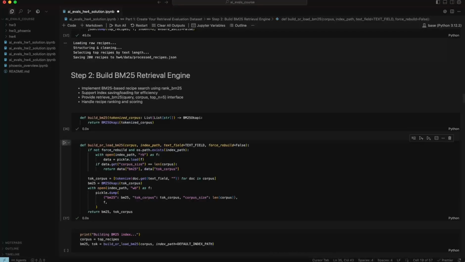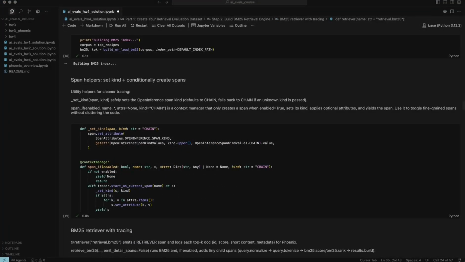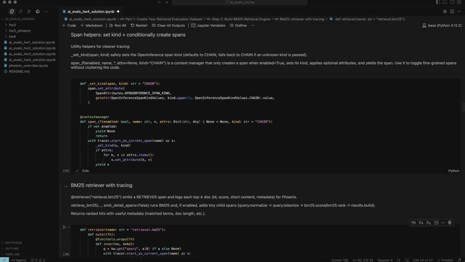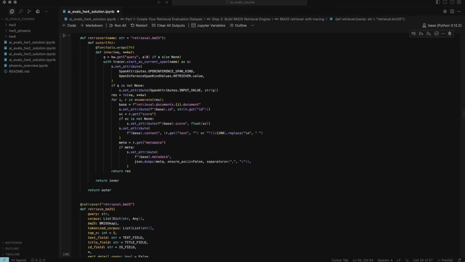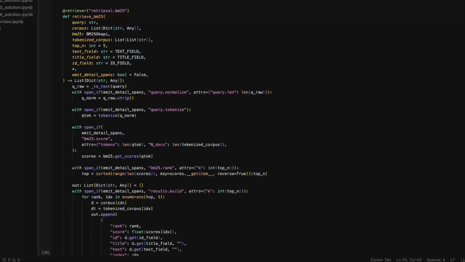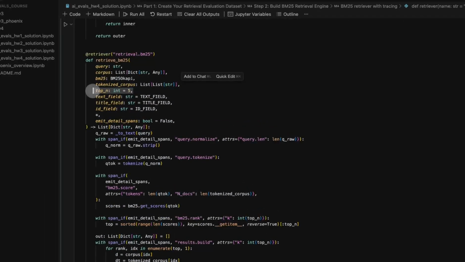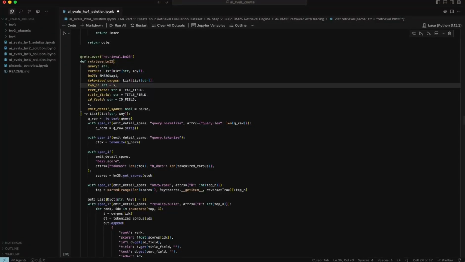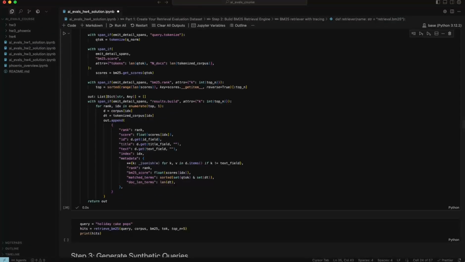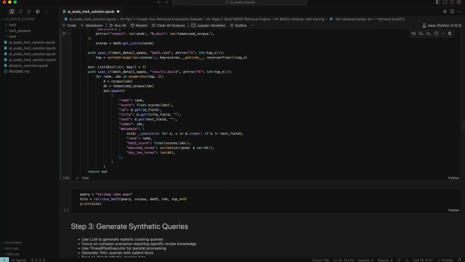Now moving into the Phoenix portion of tracing our retriever. I wrap the retriever with the Phoenix span so that every query is traced as a retriever span type. And this retrieve BM25 function just tokenizes the query, and then it scores with BM25, sorts by scores, and then returns the top N recipes. So you can see that we're going to return the top 5 recipes. And then for every single one of these hits, I include the BM25 score, the terms that matched, and the document for each of those hits. And those fields will just make it super easy for debugging later on.